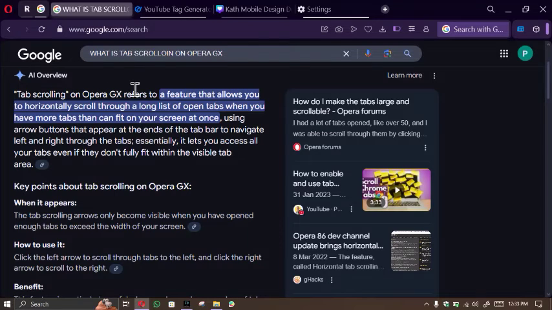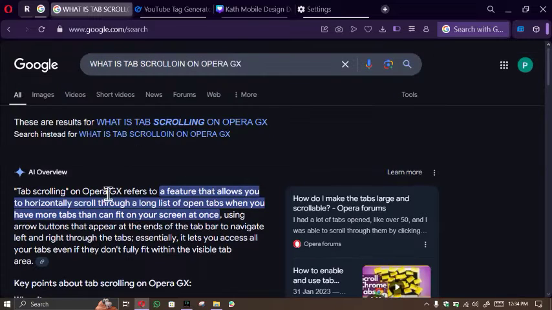Now, tab scrolling refers to a feature that allows you to horizontally scroll through a long list of open tabs when you have more tabs than can fit on your screen at once. Normally, it uses arrow buttons that appear at the end of the tab bar to navigate left or right through the tabs. Essentially, it lets you access all your tabs even if they don't fully fit within the visible tab area. Now, it's supposed to be arrows, right?